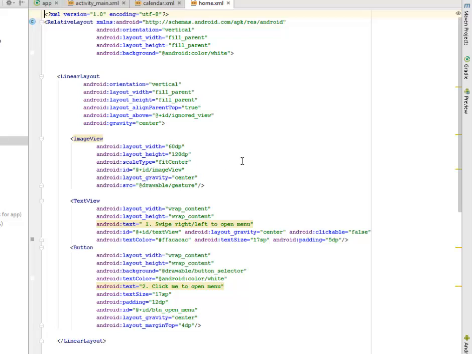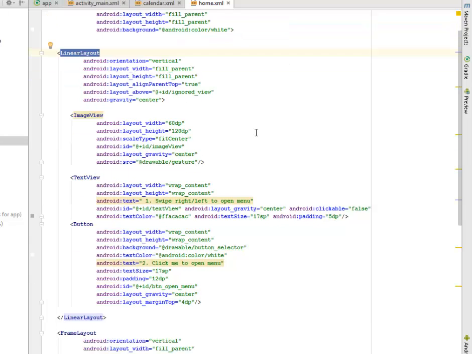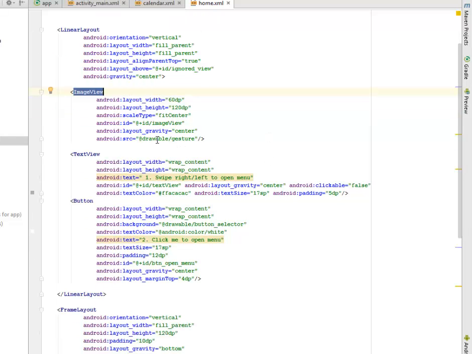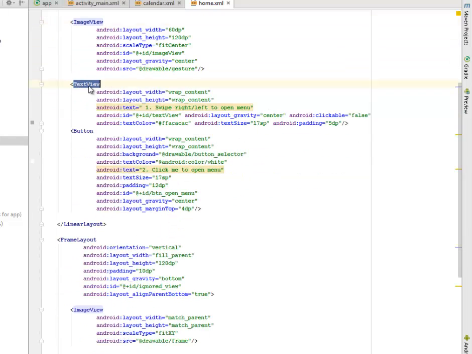The home.xml now. This is a relative layout whereby the orientation is vertical. The layout width and height are fill parent. The background is white. It has a linear layout right inside it, where we have a gravity of center and also an image view calling from the drawable gesture. We get to look at that. A text follows, which is kind of an explanation: swipe right or left to open menu. You can swipe or press the navigation menu at the top left corner.